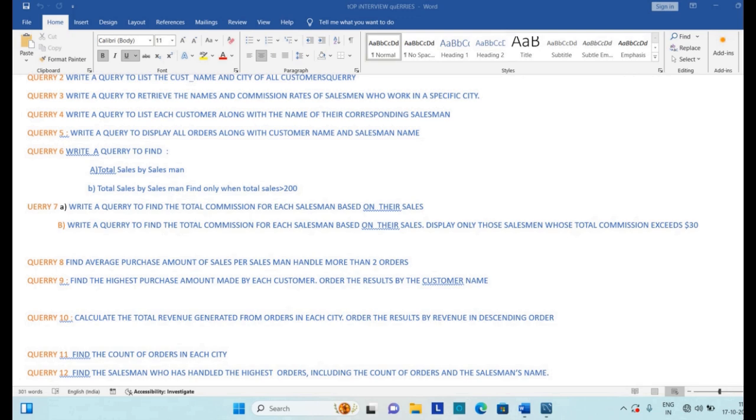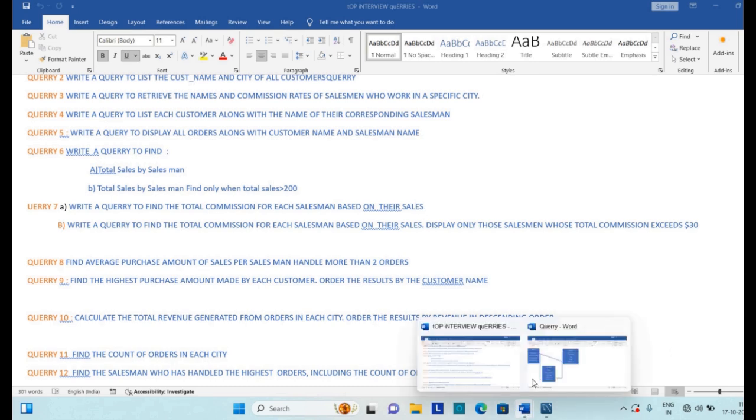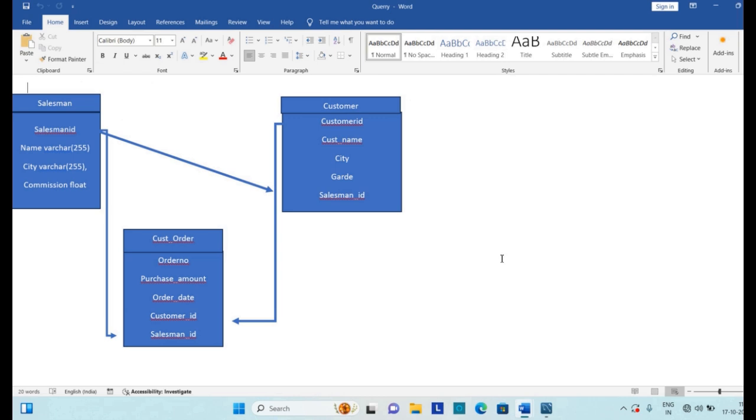Query number 11 is to find the count of orders in each city. It may be possible that while interviewing, the interviewer wants to know how you can calculate the count of the orders which are placed in a particular city. So how can you calculate? Because you know that there are three tables and the city field is in the customer table, we have to take the customer table compulsorily.